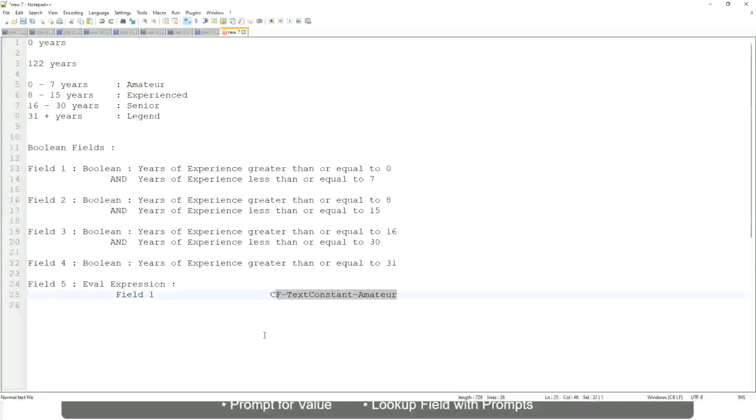So how many fields do we have to create, do you think? 4 fields for the true/false conditions, 4 fields for the text constants, and 1 field for the Evaluate Expression. So 9 different fields we have to create to achieve this particular thing.